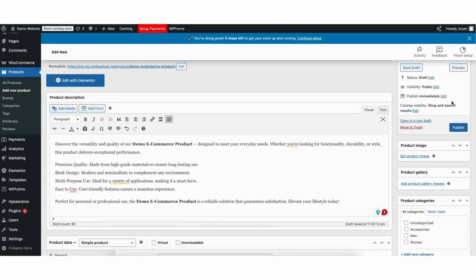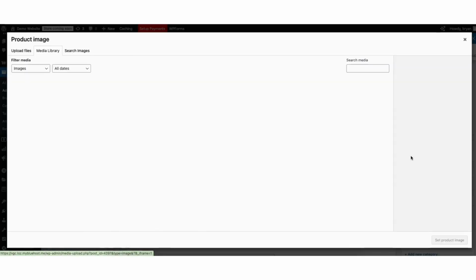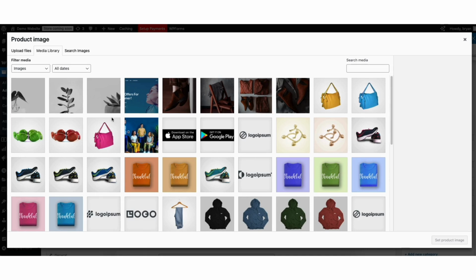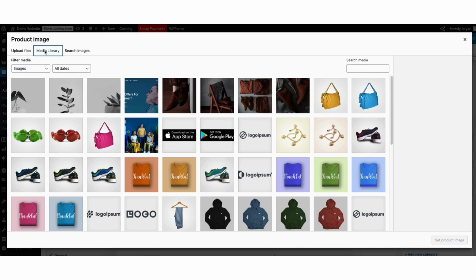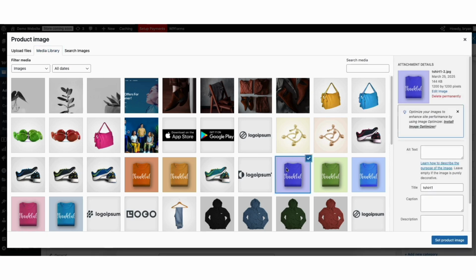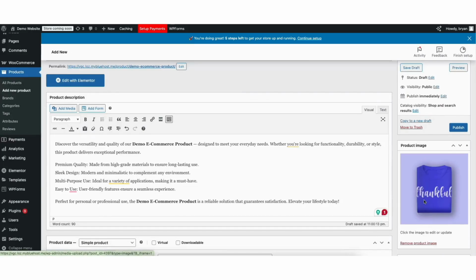Over to the right, you'll see the product image. Click the Set Product Image link. This is where your main product image will show. You can now upload an image or choose an image already uploaded to WordPress. I'll select the product image I've already uploaded. I'll click the Set Product Image button. You'll see the product image has been added.